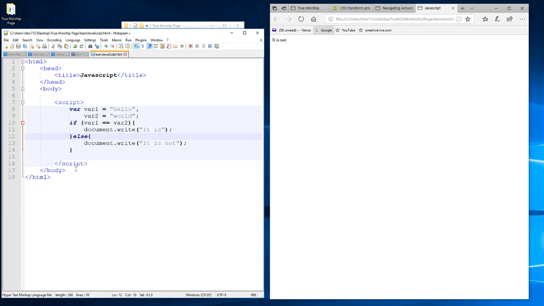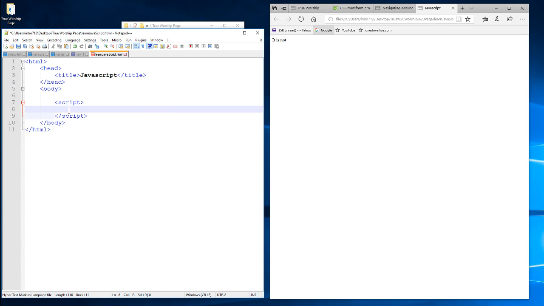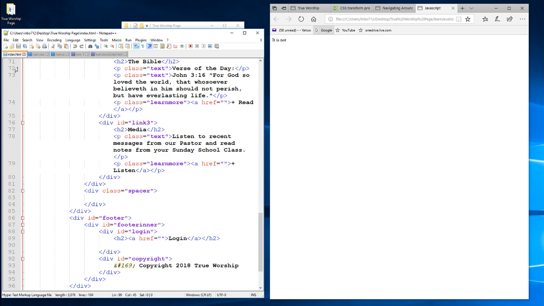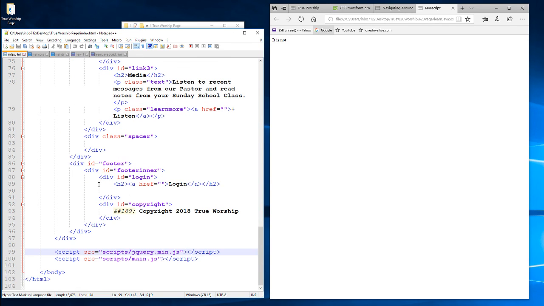Let's see here. What else do I want to show you? I think that's all I need to show you for right now. That gives you a pretty good start into how JavaScript works. I'll wait till the next video. In the next video, we'll add some JavaScript to our real HTML document here that we're working on, and see how it looks. All right.